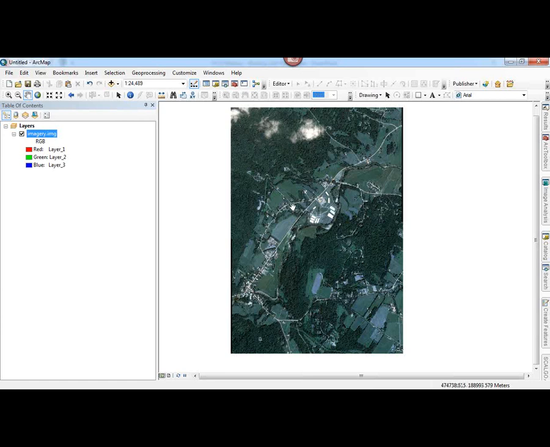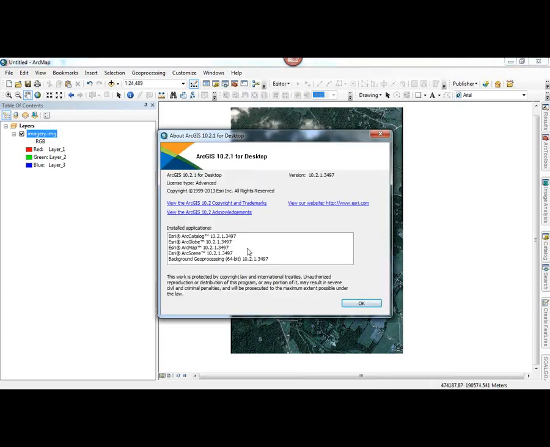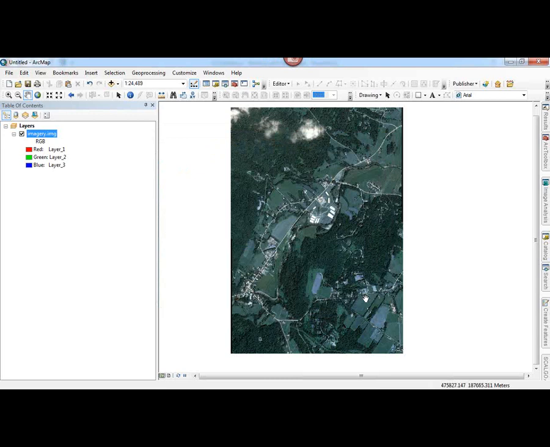Okay, and just so you know here, if you see something I'm doing and you find you're not able to do it, that's because I'm working in ArcGIS 10.2.1, so if you're using a previous version, especially 9 or 10.0, things are going to look a lot different. If you're using 10.1, things are just going to look a little bit different.